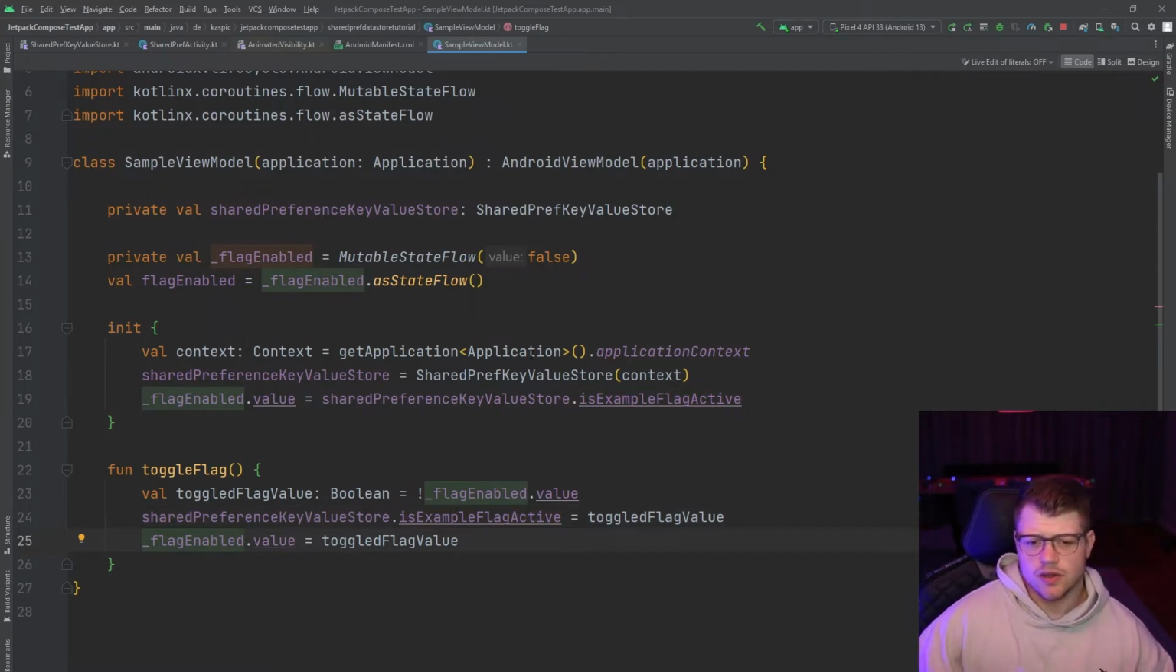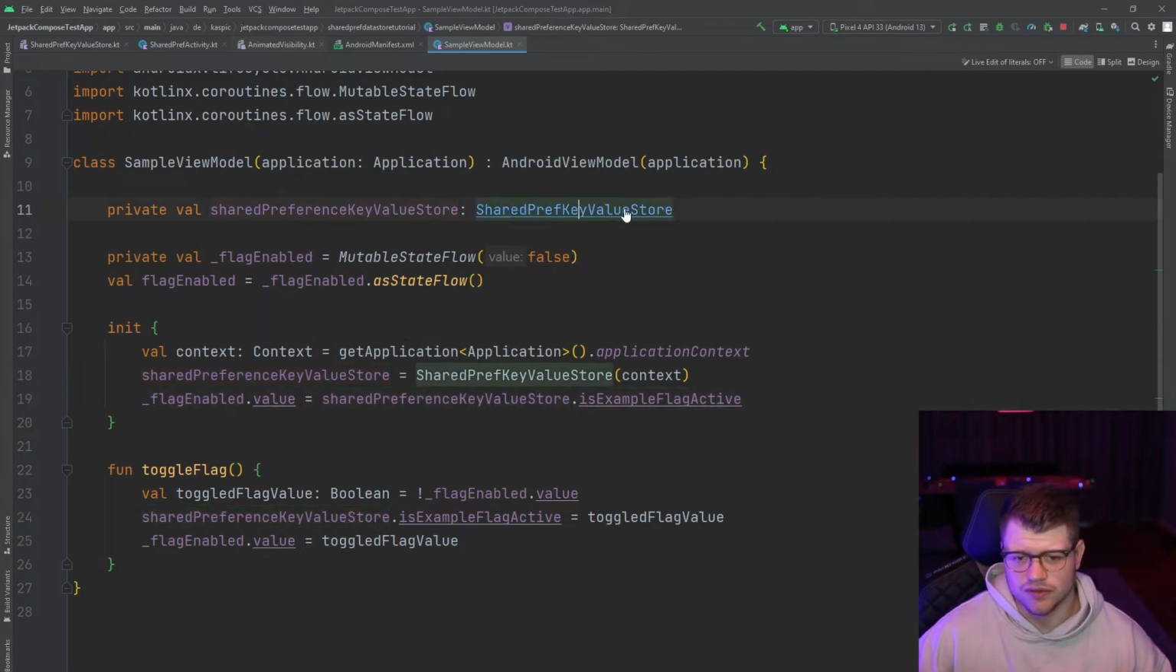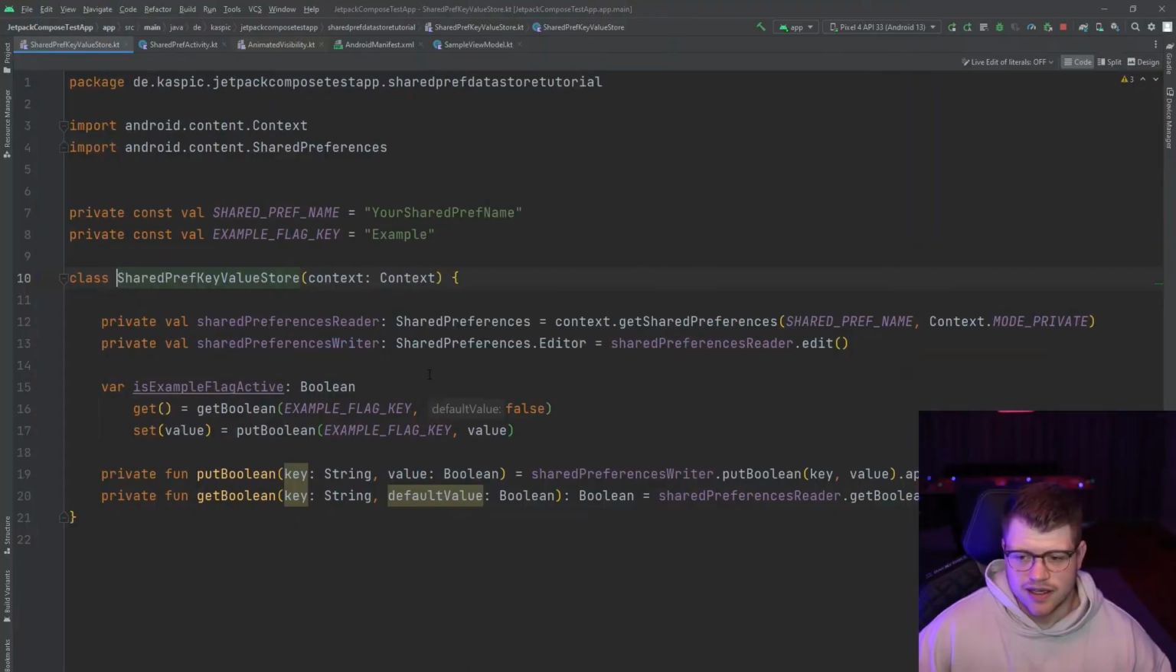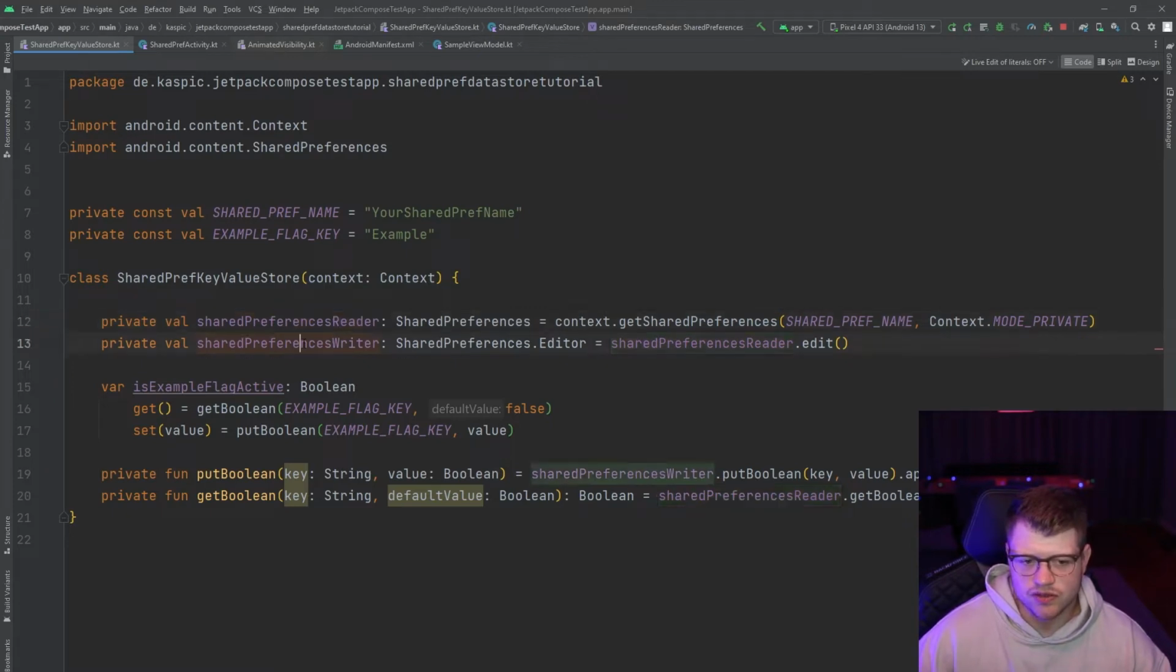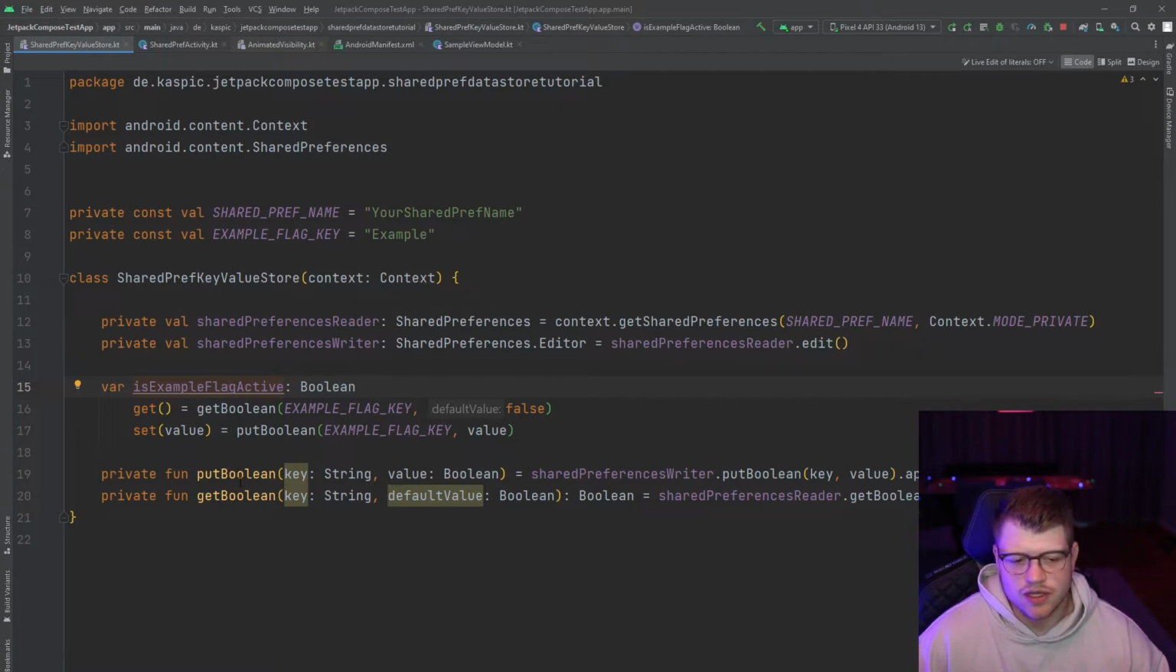So now let's take a look at the implementation of the shared preference. As you can see, the class is very simple. It takes the context as an input parameter, has two constants here. And then we just hold a reference to the shared preference reader, one to the writer, and one variable that says is example flag active. And now we can use these two helper functions here to update the value or read it. And that's essentially it to use the shared preference.